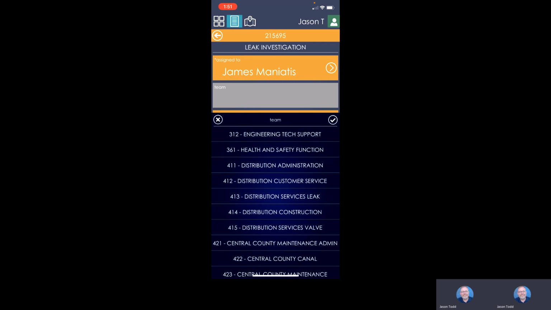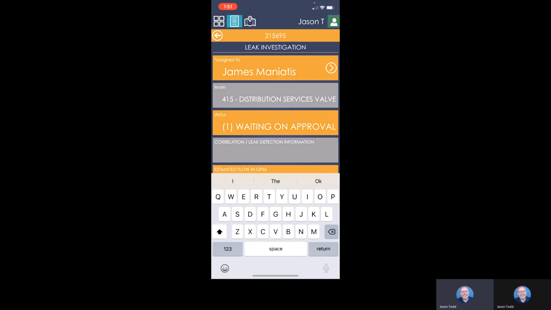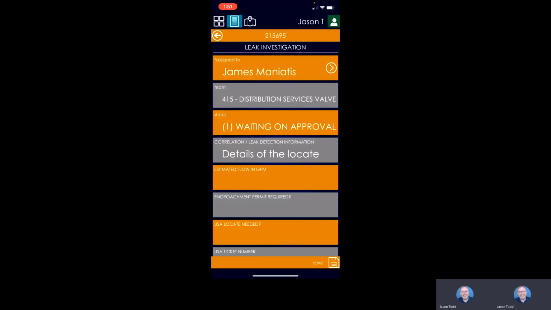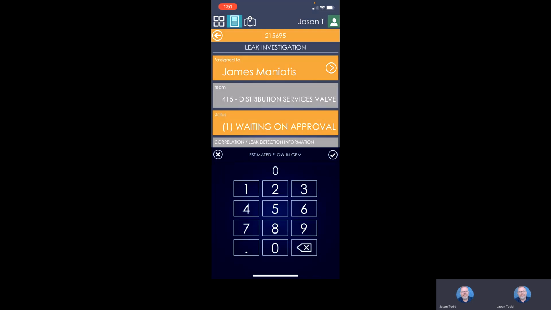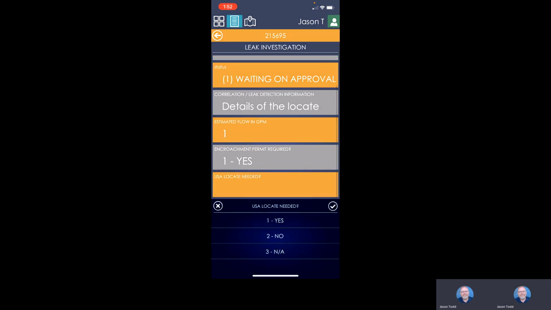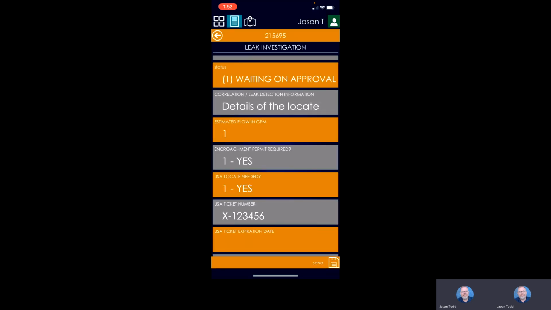So James would come in here and he would select his section number. Would put in details of the locate, like whatever correlation or leak details that was performed in the field. Estimated flow in gallons per minute. Is an encroachment permit required? USA locate required. If we call that locate number in, we would enter that locate number in here.